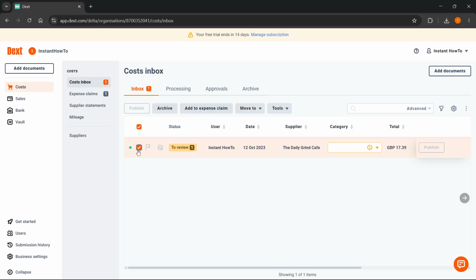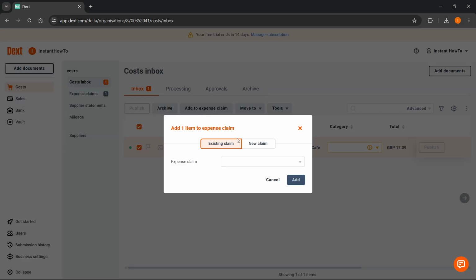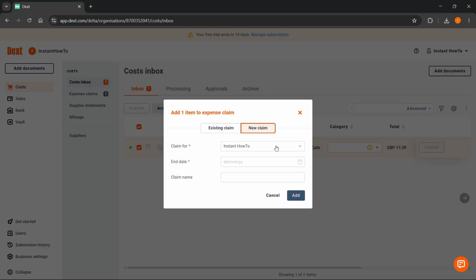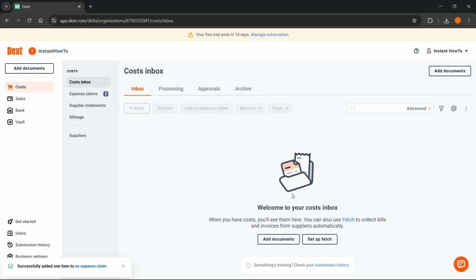Now, do the check marks over here, so check these, and of course, you can do as many as you want, and then click on Add to Expense Claim. Now, whenever you do that, you can add it to an existing claim or a new claim. I'm going to go with a new one. I'm going to claim for myself, and the date is going to be tomorrow, and then the claim name is going to be tutorial.